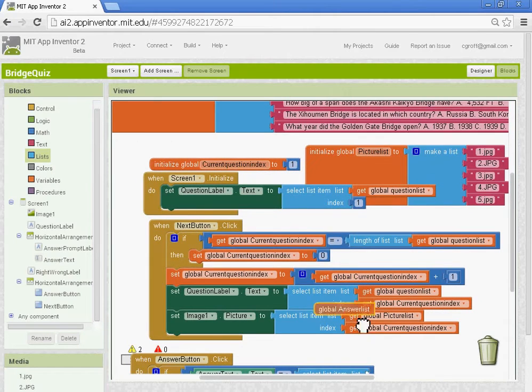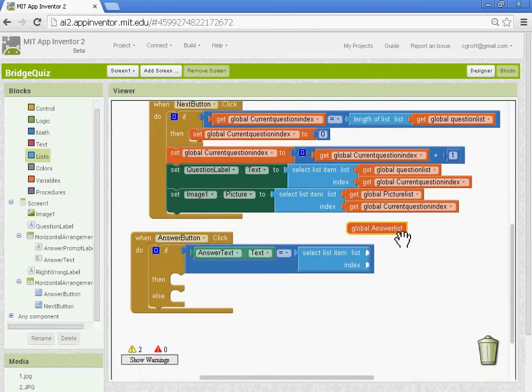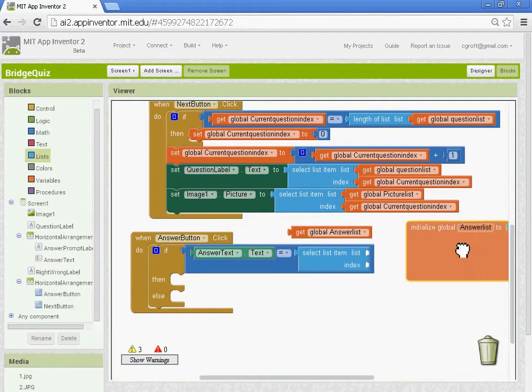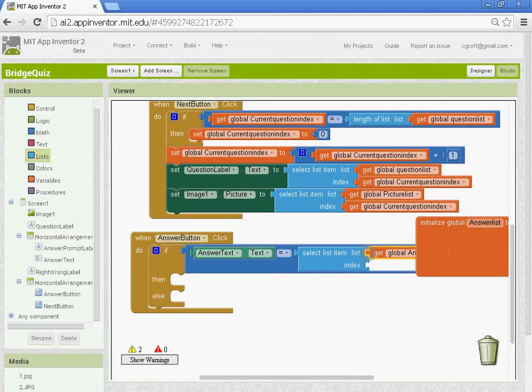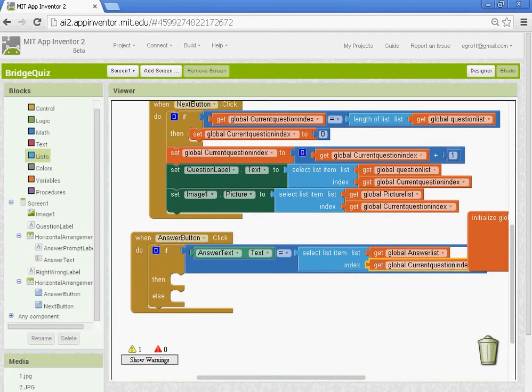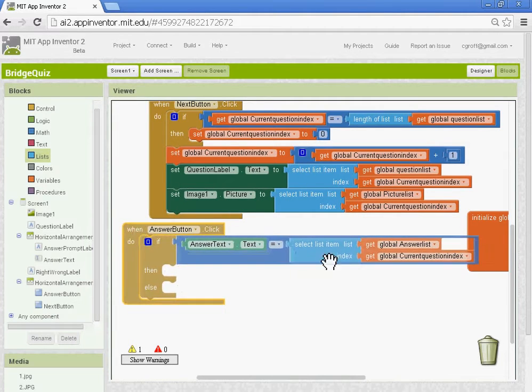So you want to go to this block here, hover till you get the get answer list, and you'll plug it into this list socket. And then the index is going to be the current global or current question index. So you can just duplicate that, plug it in. So we're testing if the answer text is equal to the answer list.